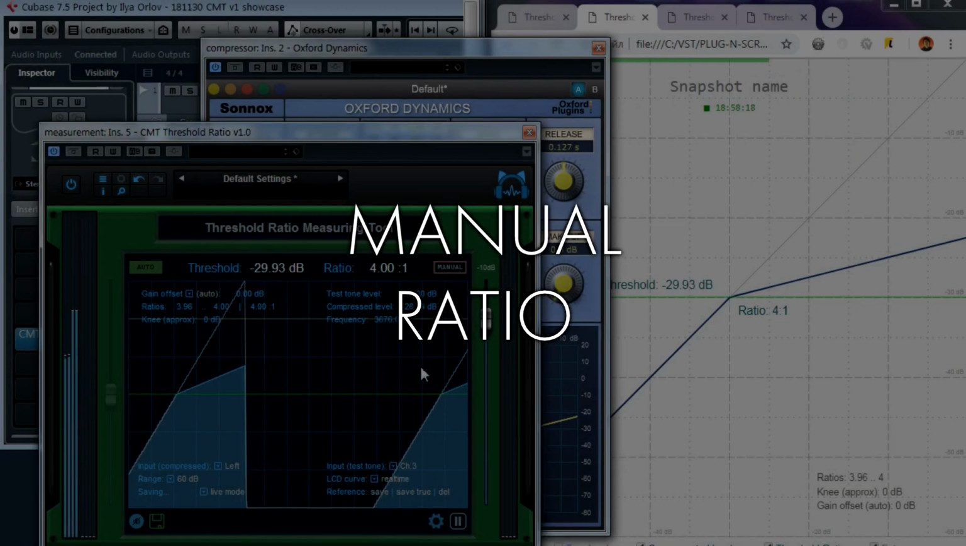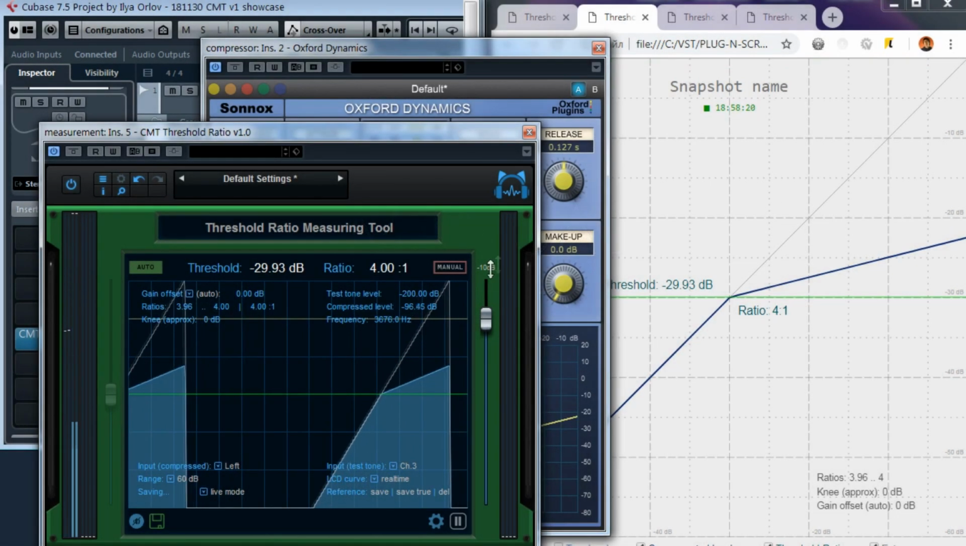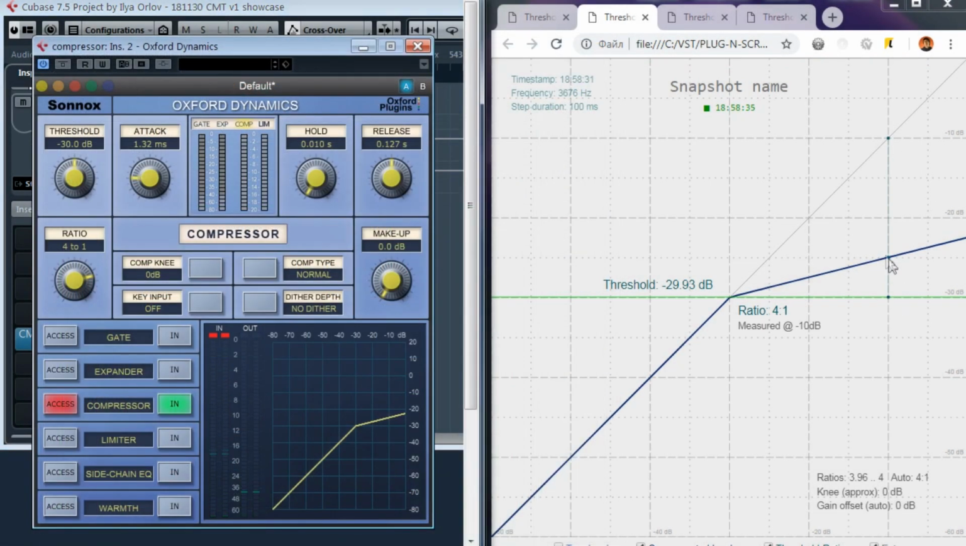I really like to measure ratio in manual mode. This way you can easily understand how to calculate it manually when you have the grid, the lines, the cells and the dots. Our ratio is 4:1, so we measure it at -10 decibels. This is set in the plugin. The test tone signal differs from the threshold level 20 decibels, 4 cells, and the compressed signal differs only 1 cell. So 4 cells to 1 cell, this is the ratio 4:1.